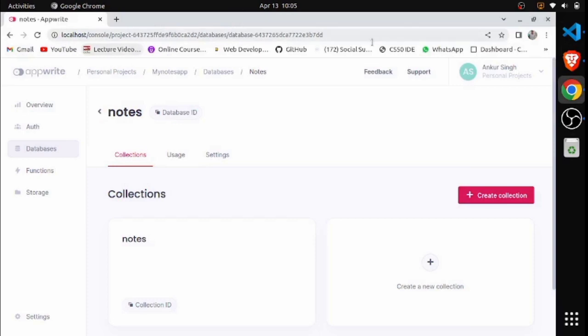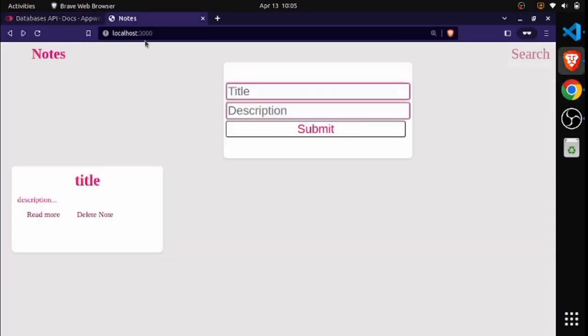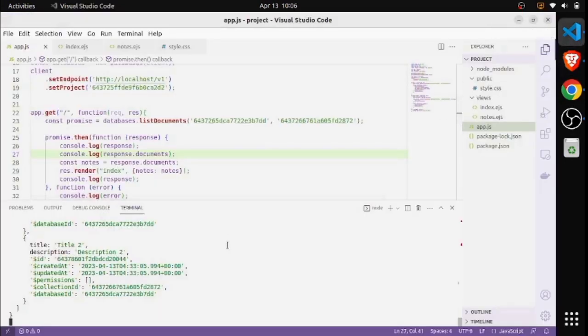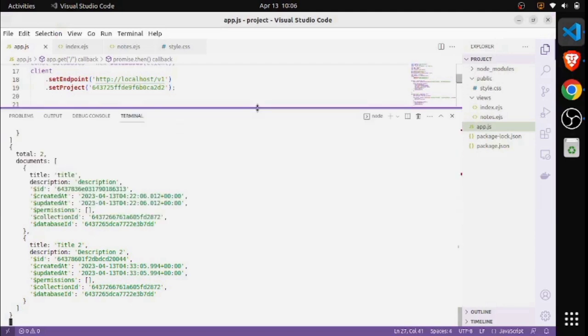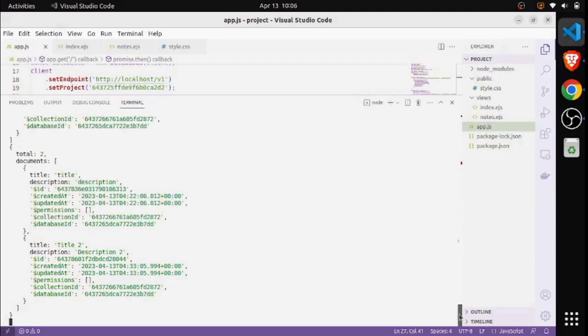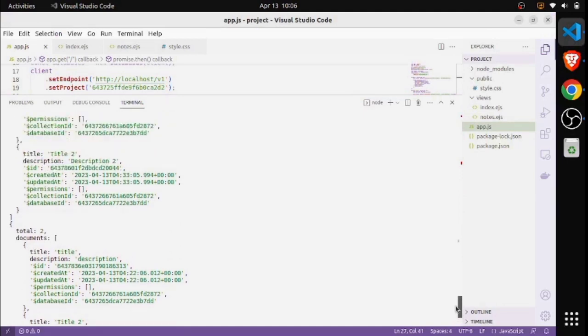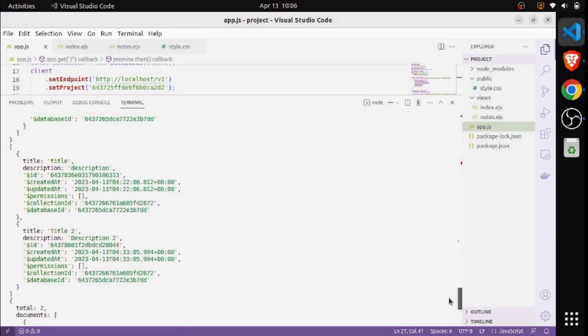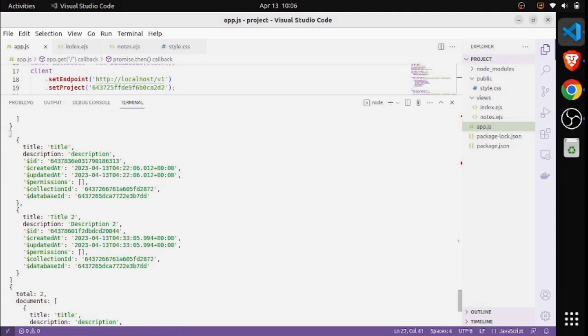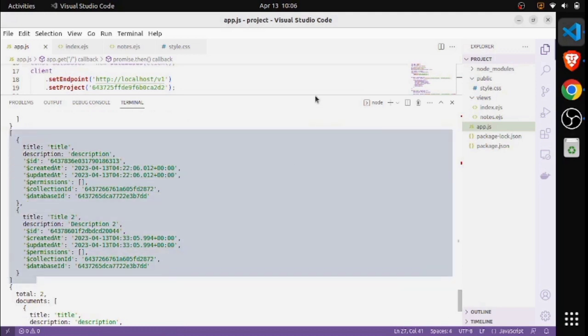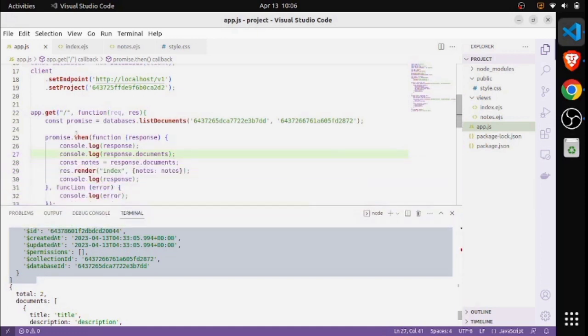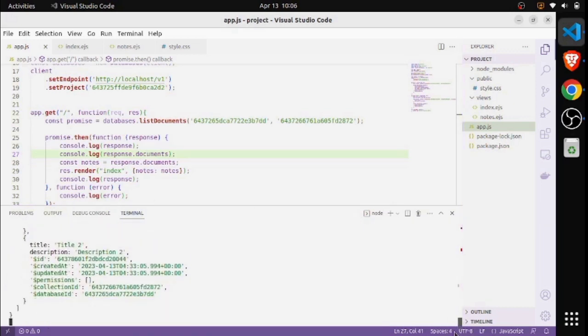So go to the home route of our web page. Okay, the next card is also added. As we expected, go to the console. Here all the response and response.documents are printed. Clearly, response.documents contains the values which are required, but response contains additional information like total 2. We are not interested in this, we are only interested in the documents. So we are using response.documents.